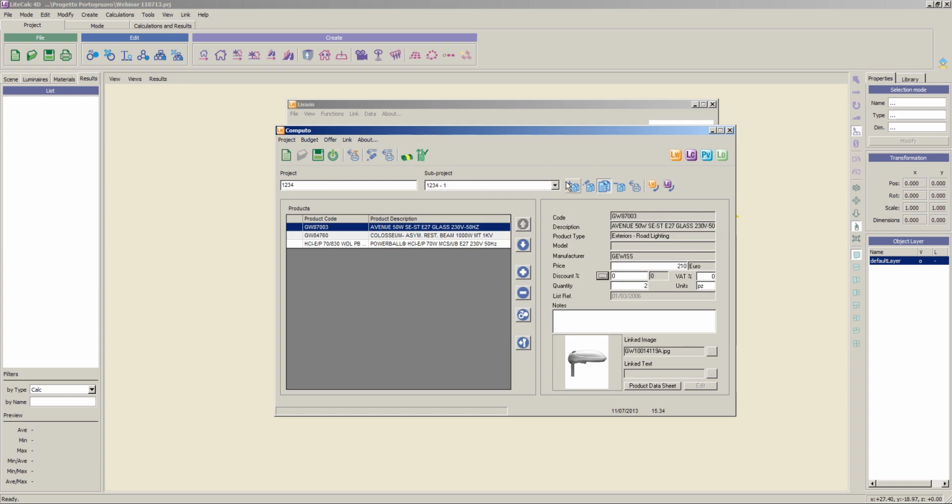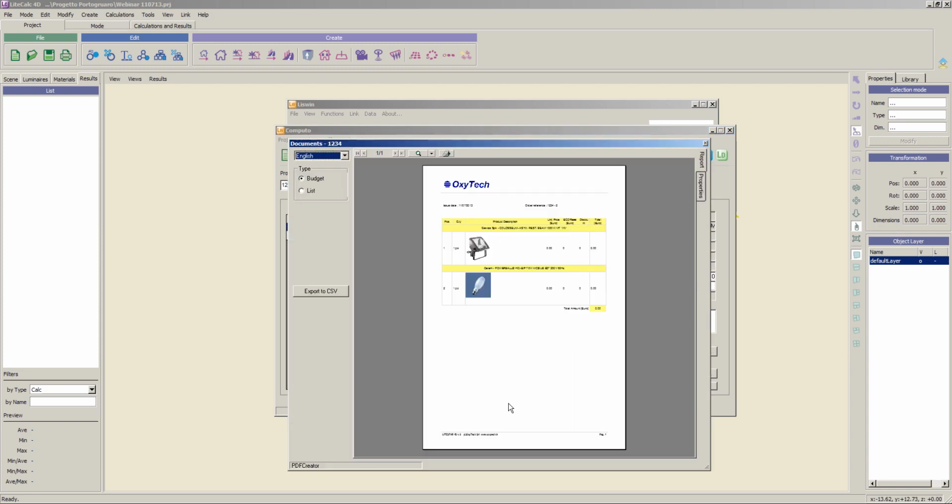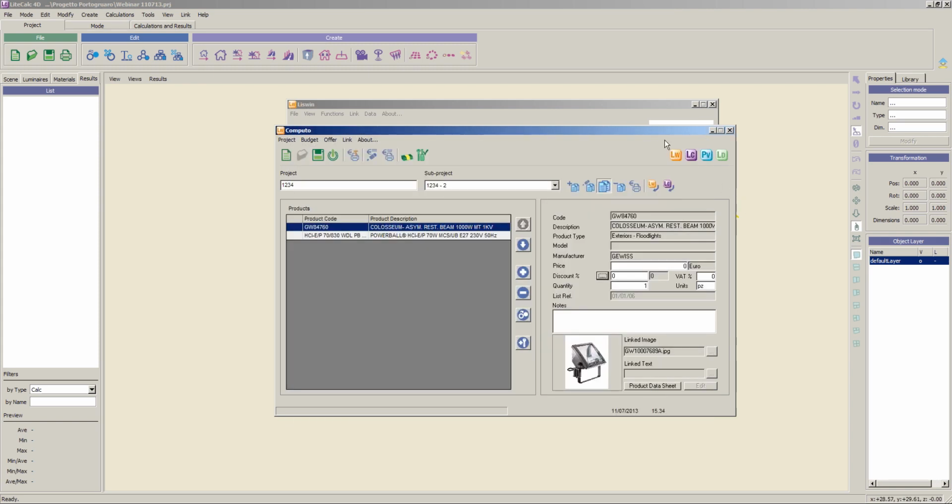Let's say that we want to create a second area, but belonging to the same project. I simply press the plus sign here, and then I import from the list win in case. I can visualize here only the selected products, because this is accessing only the part corresponding to the sub-project.